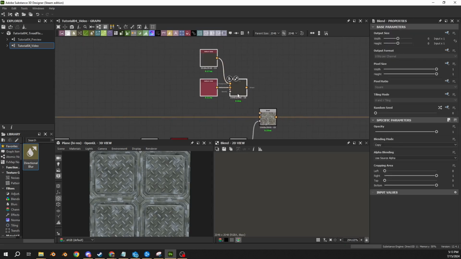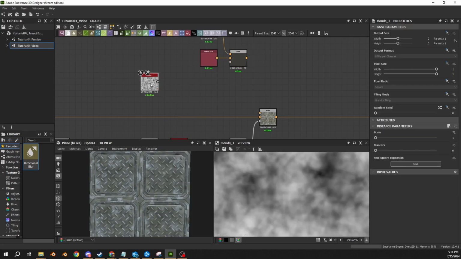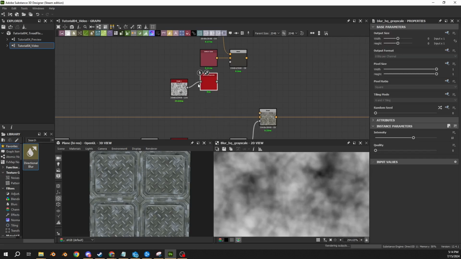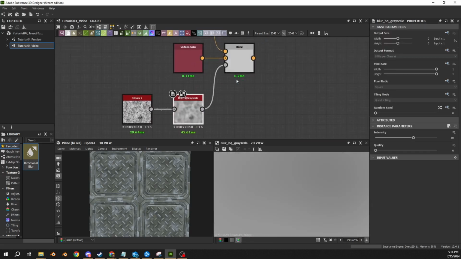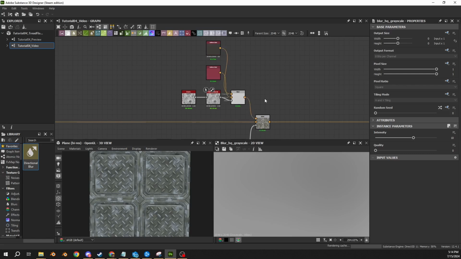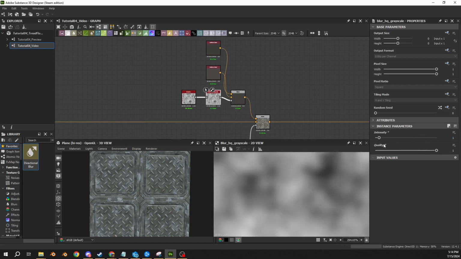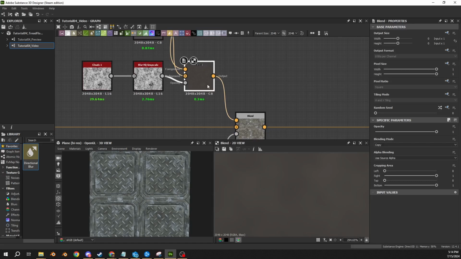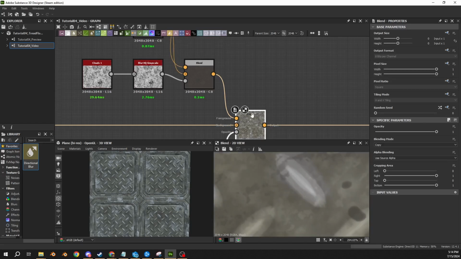And then we're going to add a noise here. Let's do a clouds 1. Pull from it. Do a little blurring. Little blurring never hurt anybody. Put that there. And then for this blur, we're going to do 1 and 0. Well, actually it should be 1 and 1. Sometimes I forget to turn the quality up. Blend's going to stay at copy. And then this is going to go in here.